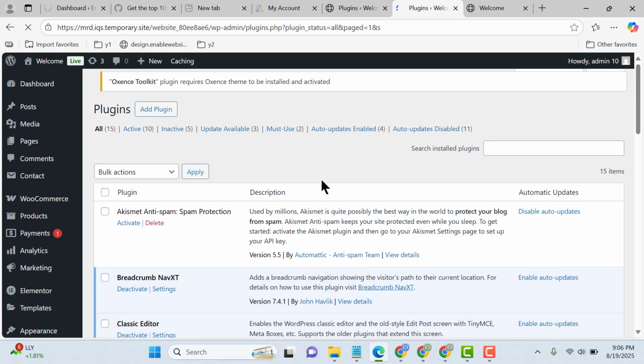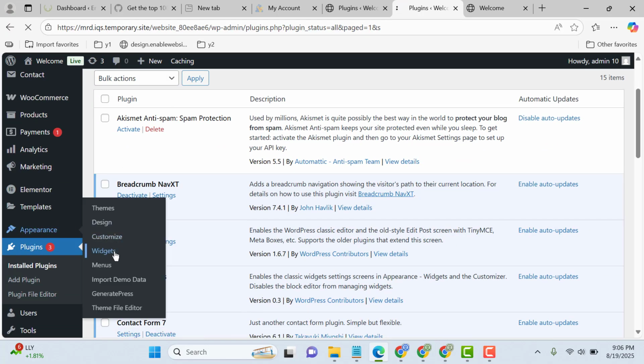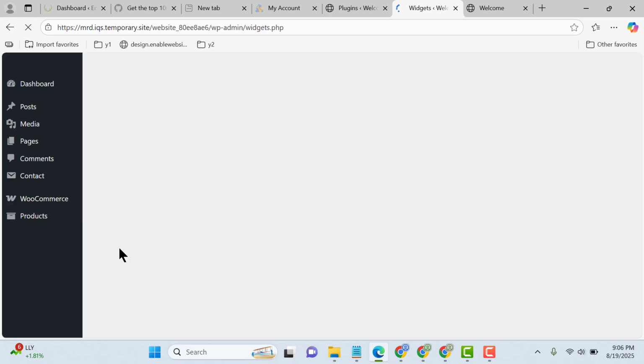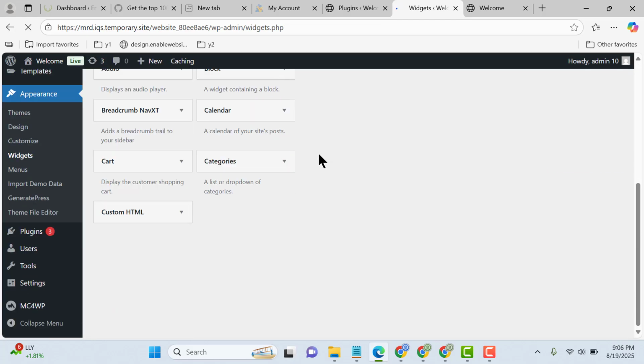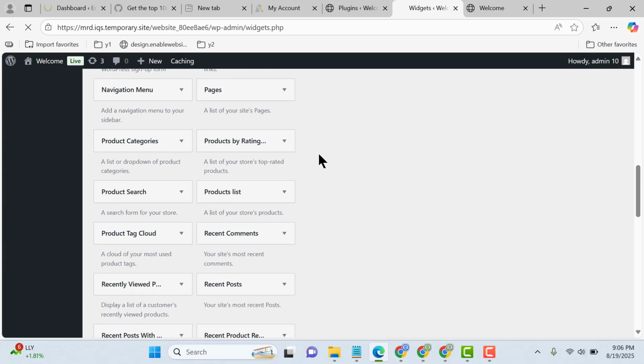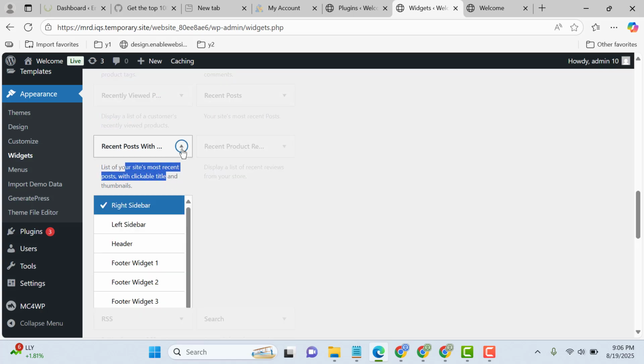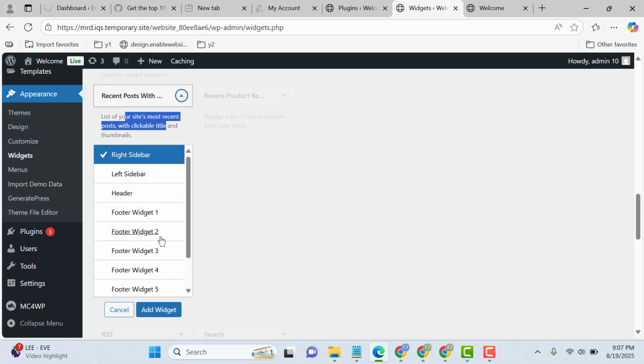So after activation, you can go back to the widgets page, Appearance, then Widgets. Now scroll down and here you can see some additional widgets are added on this page. So this one is the widget that we are going to use. You can expand it, and now you need to select the position: right sidebar, left, header, footer. So this one. Then after that, click on add widget.